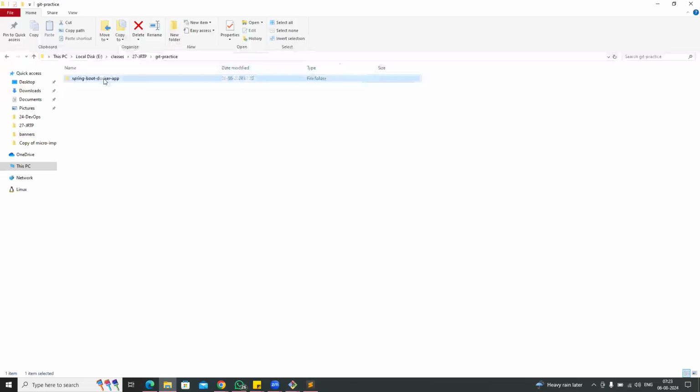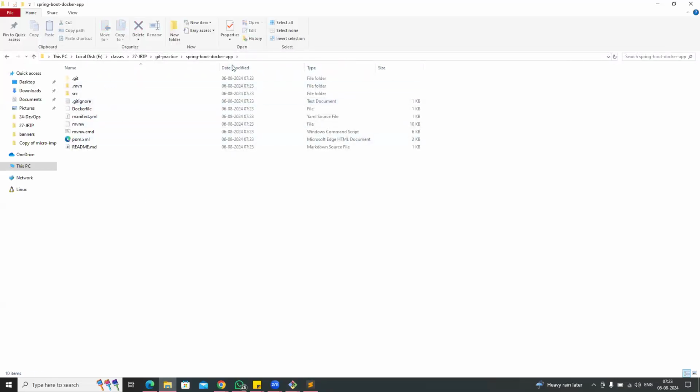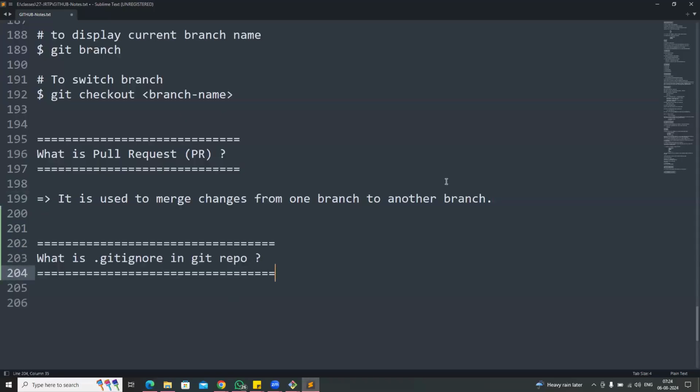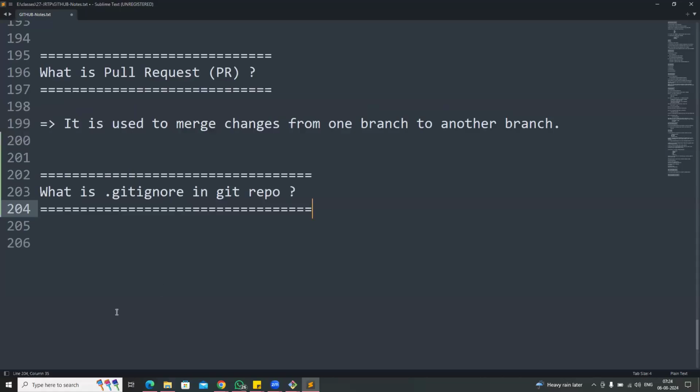Now, when you go to the repository, guys, inside the repository, there will be one file available which is called .gitignore. So what is the .gitignore file in the Git repository?